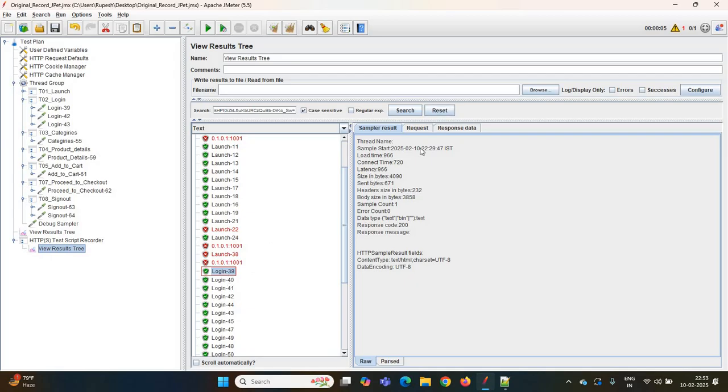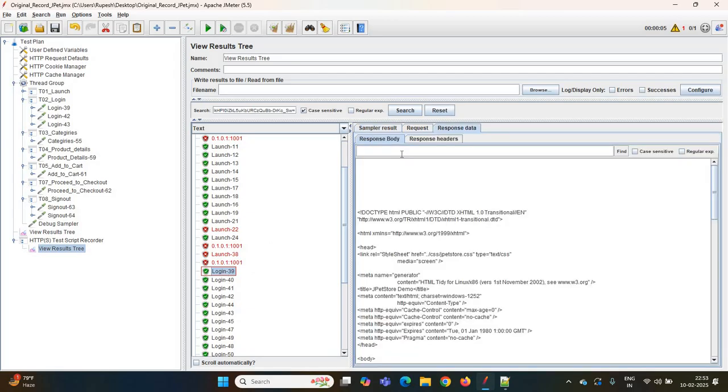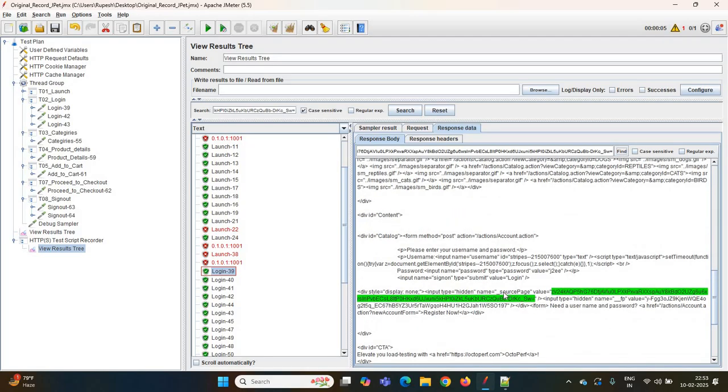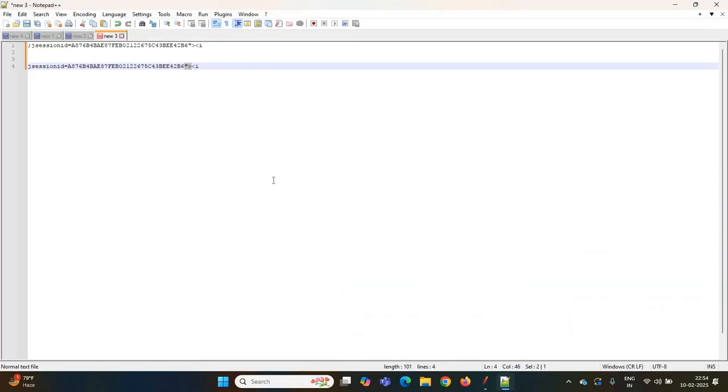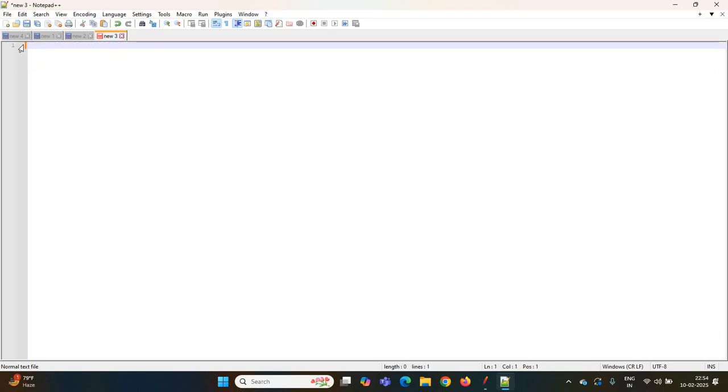Go to 39. Go to the response data and paste it here and search it. This is the source page. Copy this value. This is like the left boundary, right boundary with the values. Left boundary, right boundary, everything should be unique. If you give the same left boundary, right boundary, it will match all values. Look at the problems. So never take such a left boundary, right boundary. It should be a unique search value, unique left boundary, right boundary. Otherwise, it will create the problem.